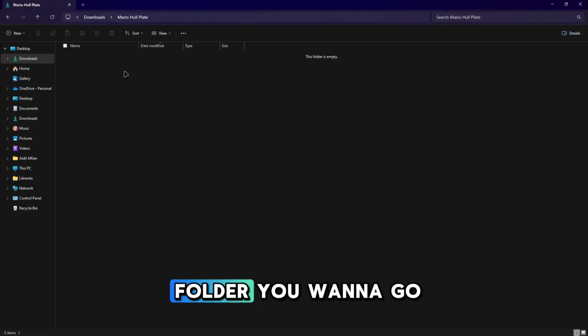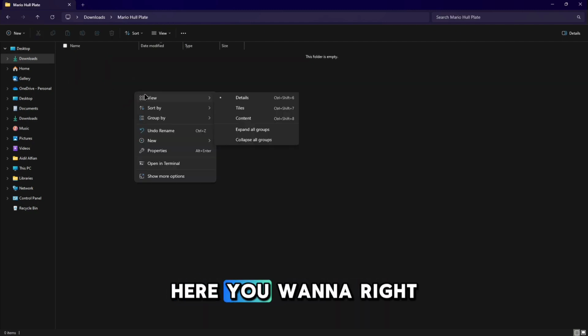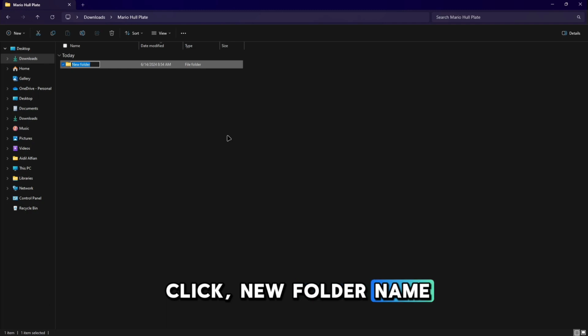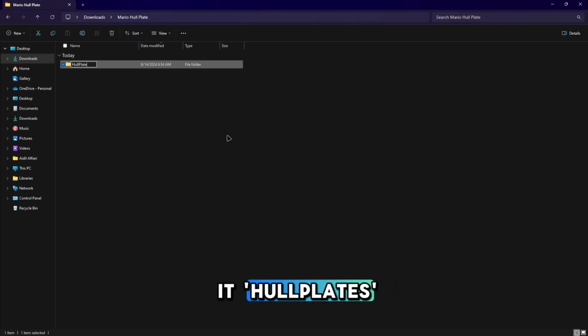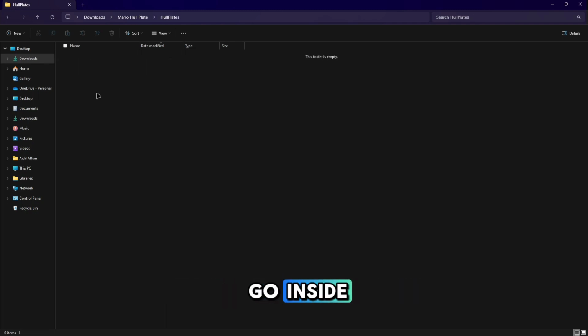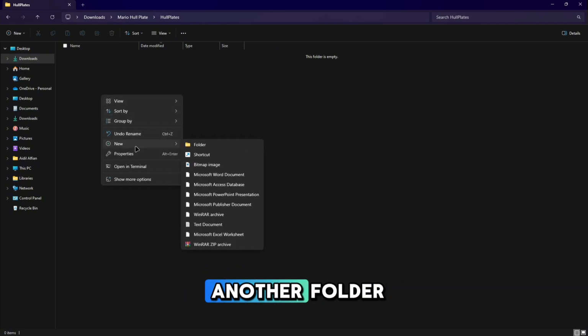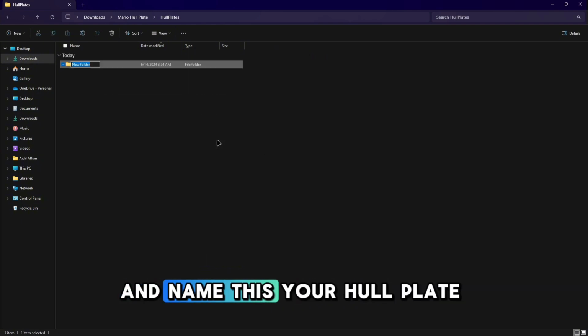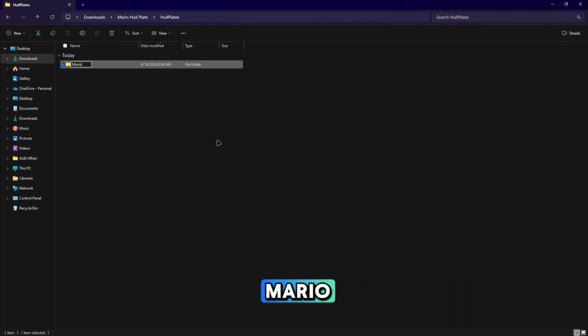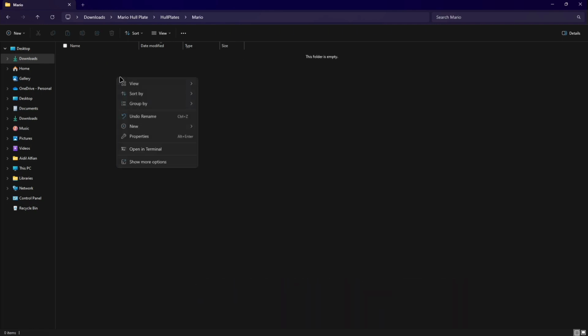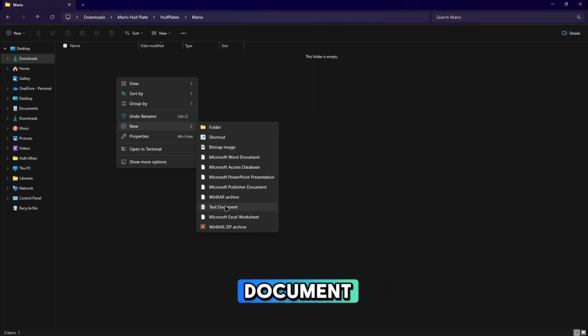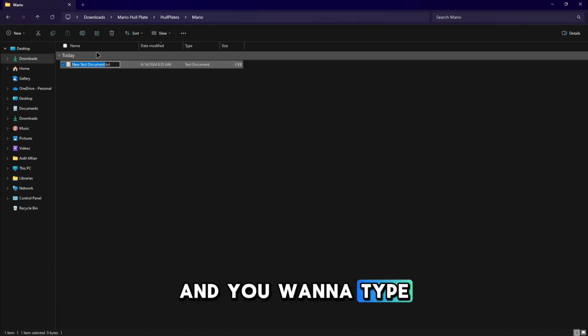Once you've created this folder, you want to go in here, right click, new folder, and name it all plates. And once you're here, go inside this folder and create another folder and name this your hotplate name. So I'm just going to put Mario. Now you go into Mario, create a new text document, and you want to type info.